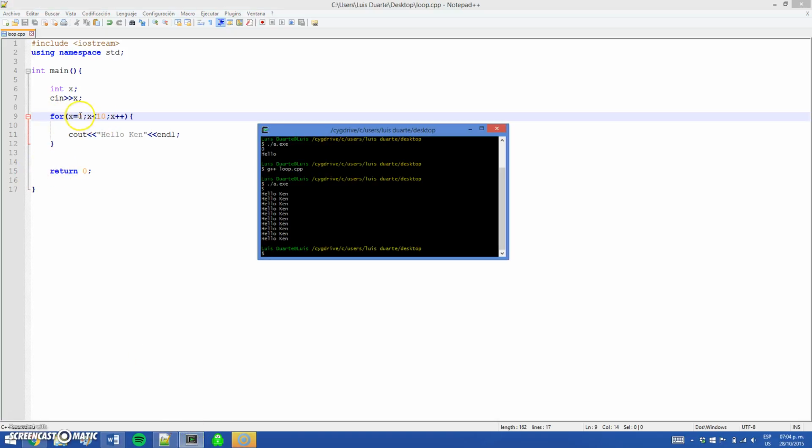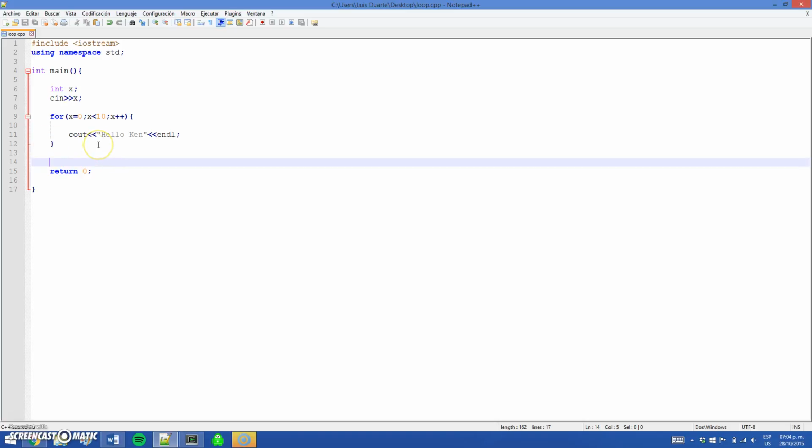So basically, that's what a loop does. They are very helpful because you can make a counter, and a lot of things. So basically, that's what a loop does.